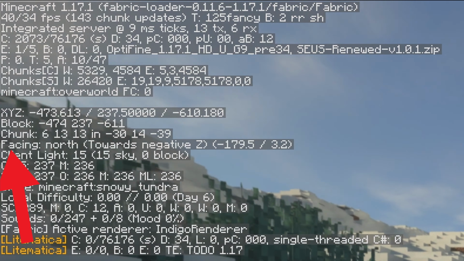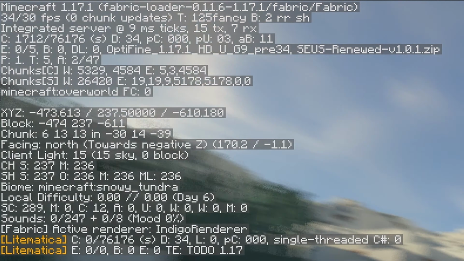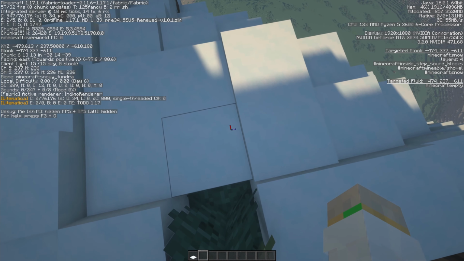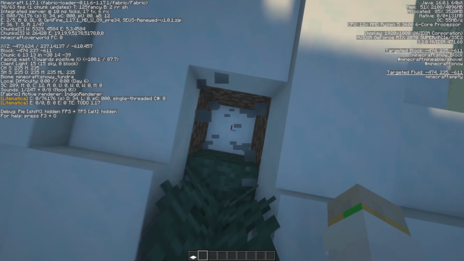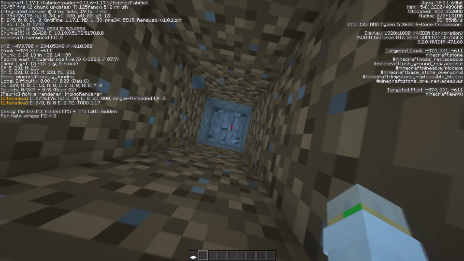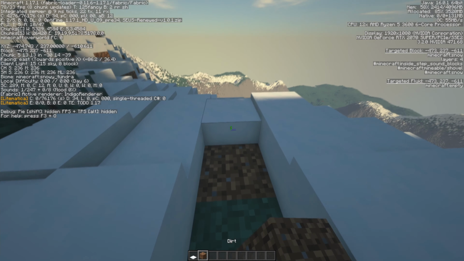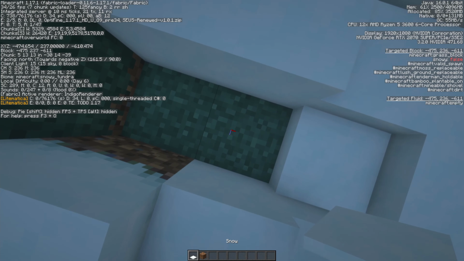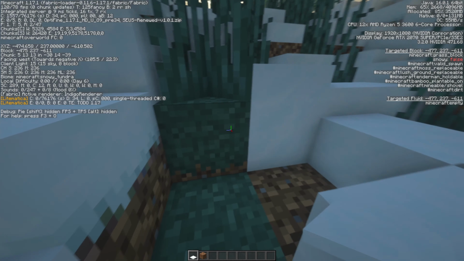I've already covered this partially, but as you can see, we've got our facing, which just means which direction your character's facing. And then we have client light, which is where the light source is coming from. So as you can see, this block right here has a client light of 15, which is coming from the sky, which is giving a 15 signal.